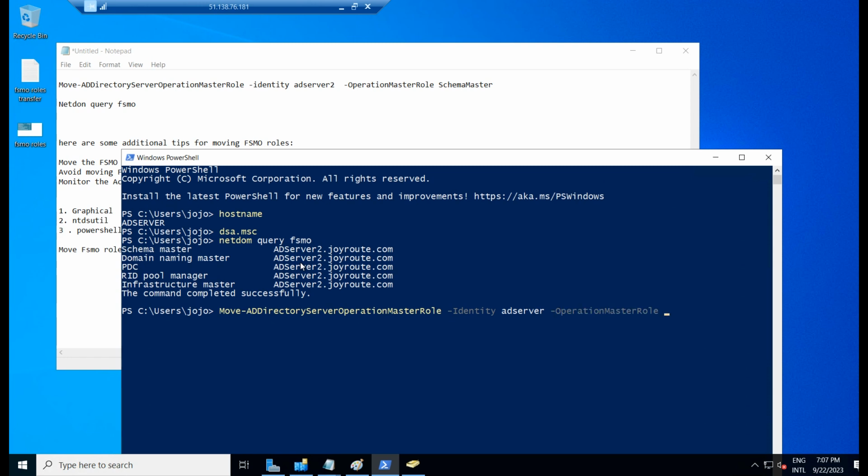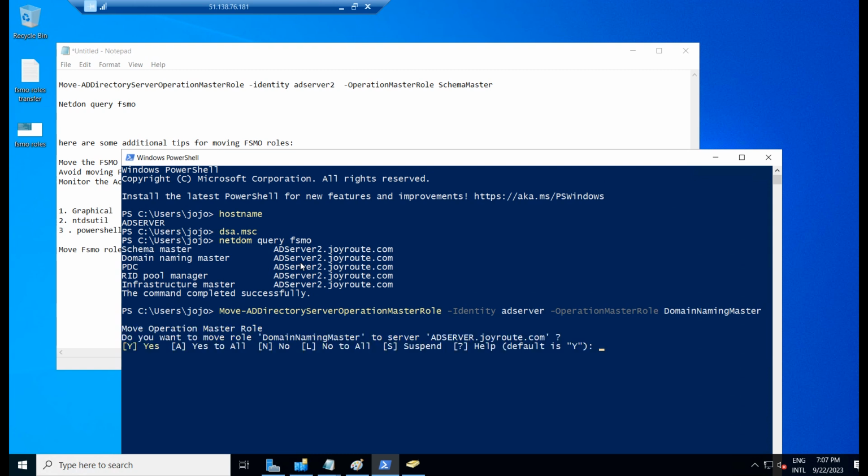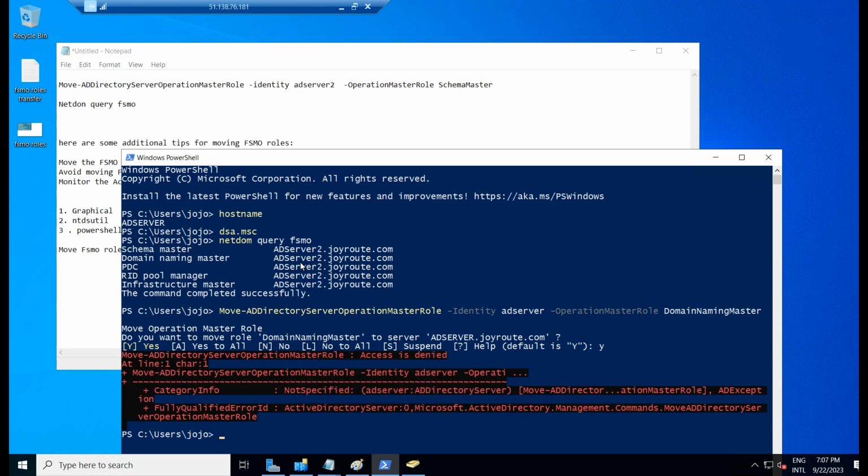First we will move the domain naming master. If you type d, it will take domain naming master. Then you can type y or you can just press enter, so by default it will take yes. What happened? Access denied. Move directory. Why is access denied?